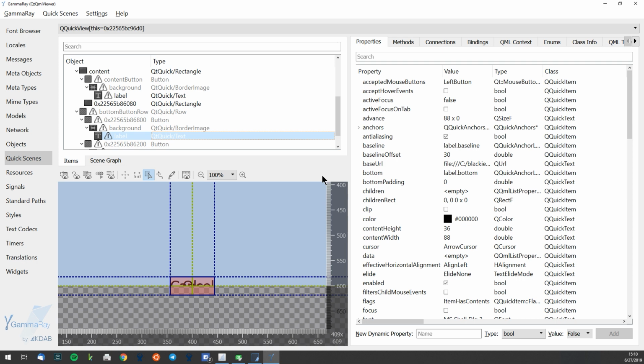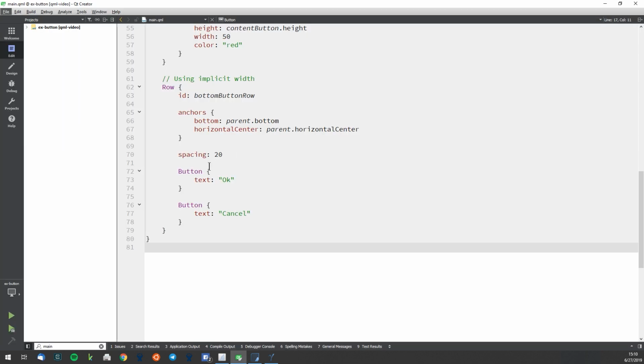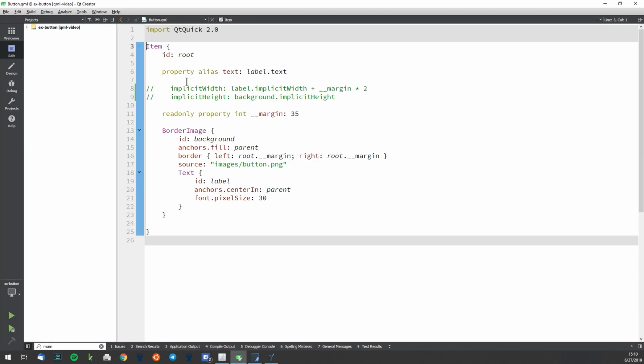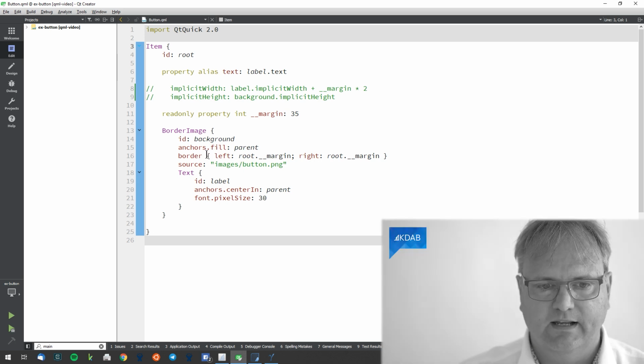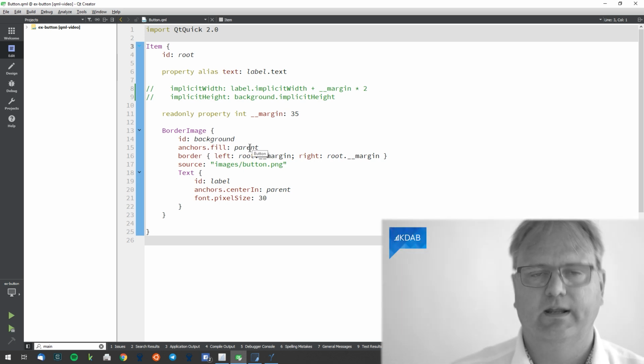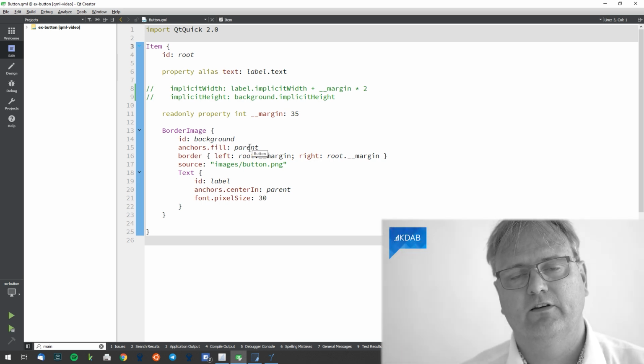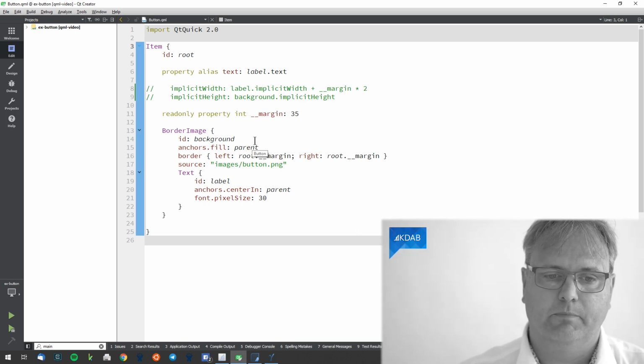We go and look at the button here, the class for the button. You can see that the border image, that is the colors that make up the button, is anchor fill parent. Anchor fill parent, when the parent is 0 by 0 pixels, that's going to be nothing.